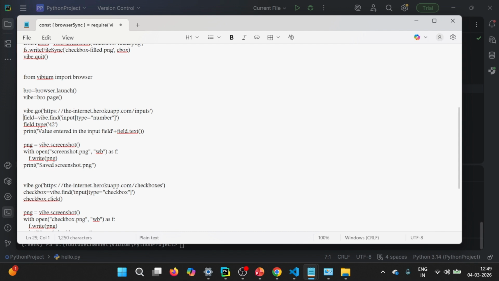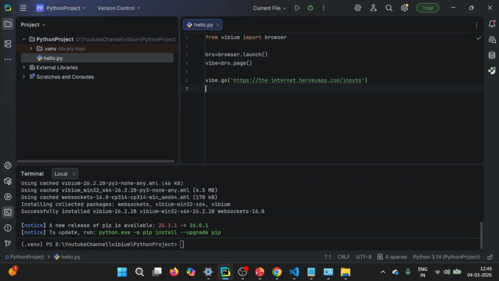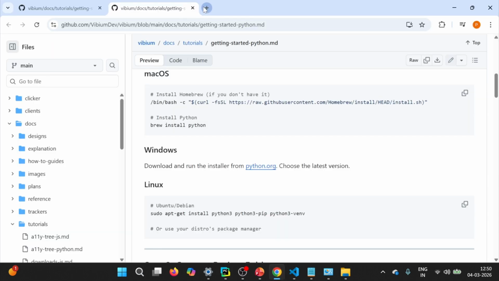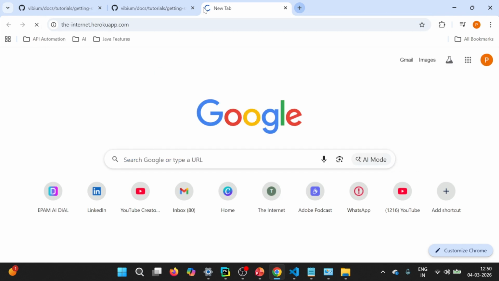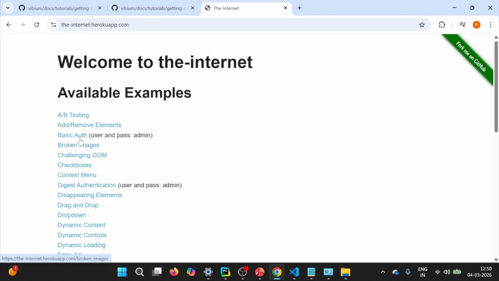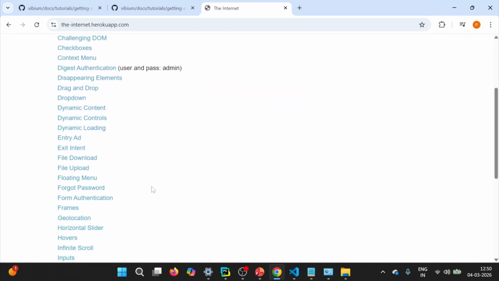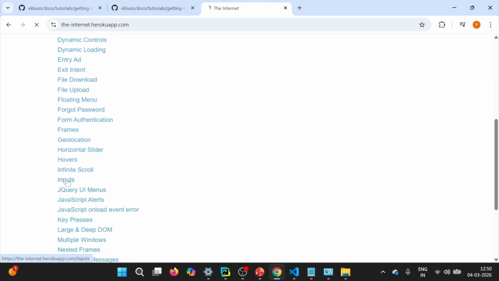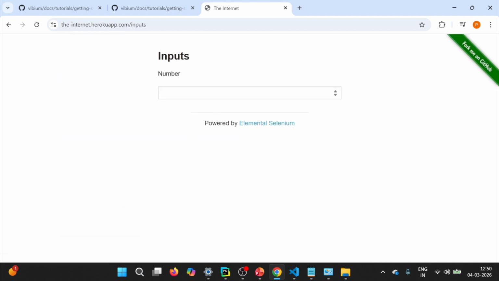So I'm simply going to use this particular field. vibe.go is used to navigate to a particular URL, and then vibe.find is used to find the locator. For example, if I go to Internet UI, what I'm doing is I'm going to input first of all, right?